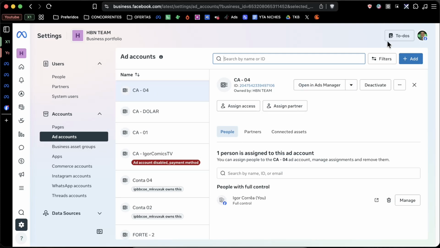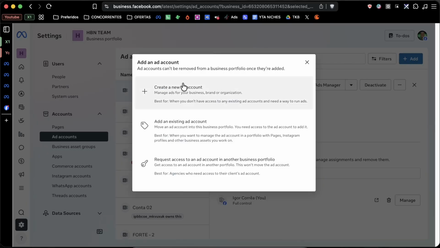Inside Business Settings, locate the Accounts section and click on Add Accounts. Here you'll see all advertising accounts currently connected to your business. To request access to another account, click the Add button at the top of the page. A small menu will appear with several options. Select Request Access to an Ad Account.